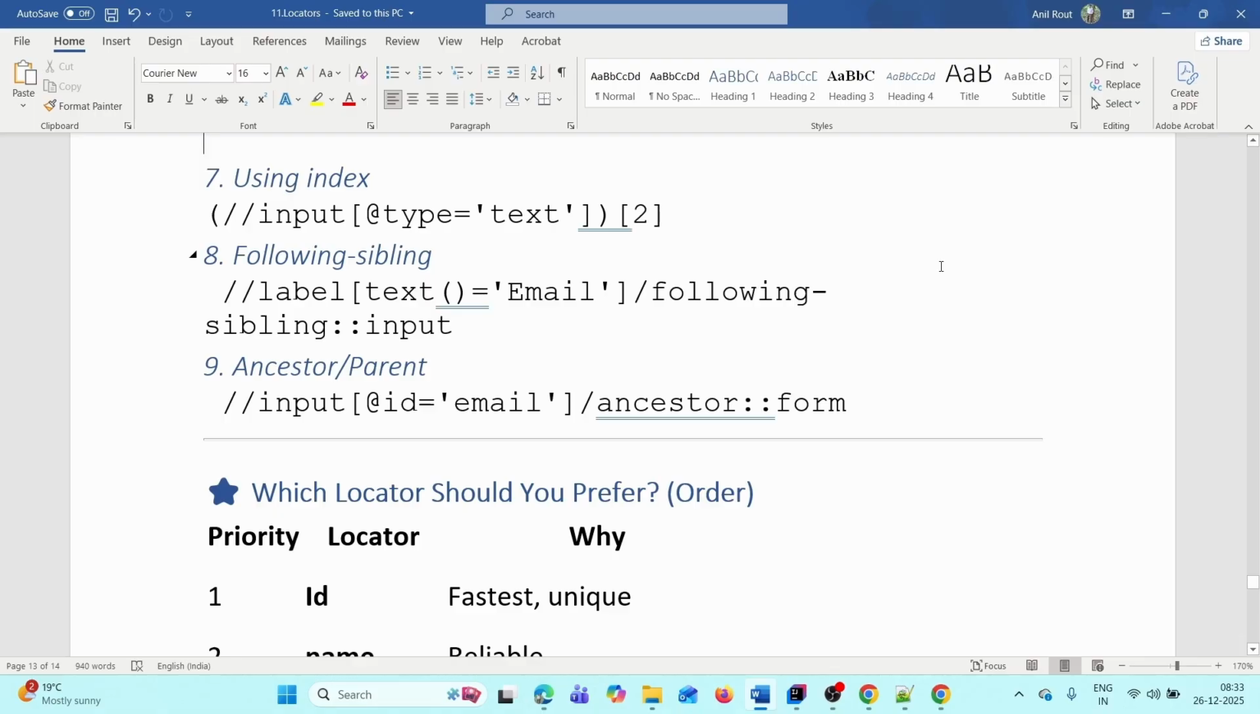So what you do is /input[@type='text'] and put the index. For example, let's say there are different types, like we see multiple divs. Suppose we want to pick which div to work with: first div, second div, third div. So that's how we'll use the index. Okay, so let's do one thing. Let's take one example, I mean a using-index example.